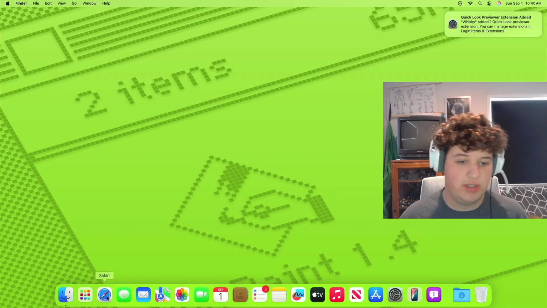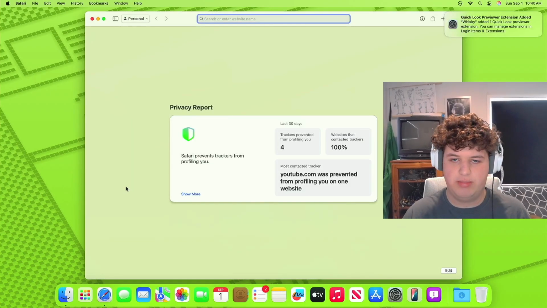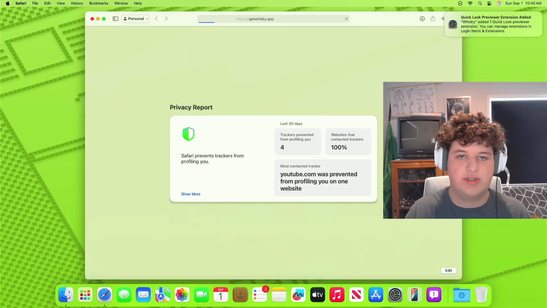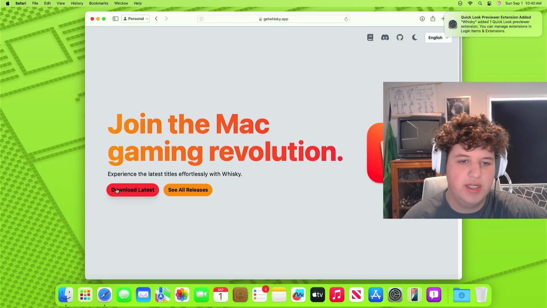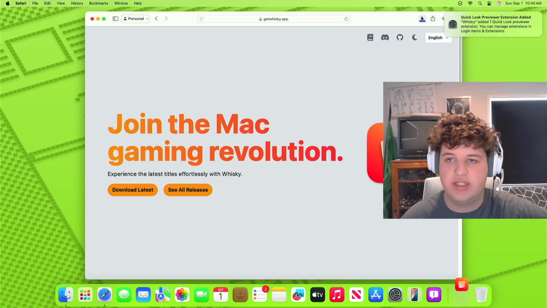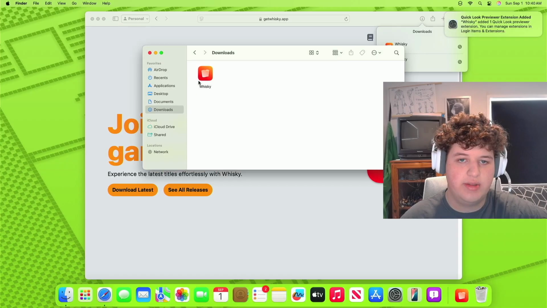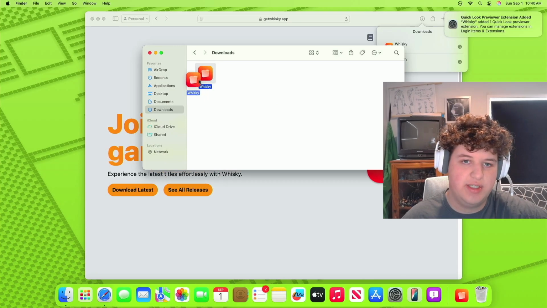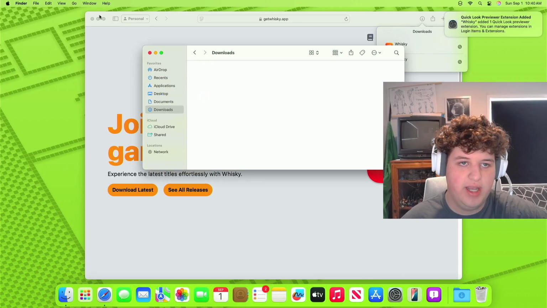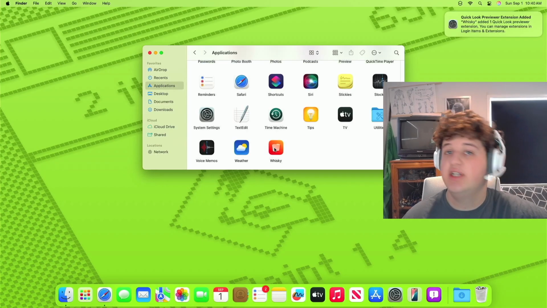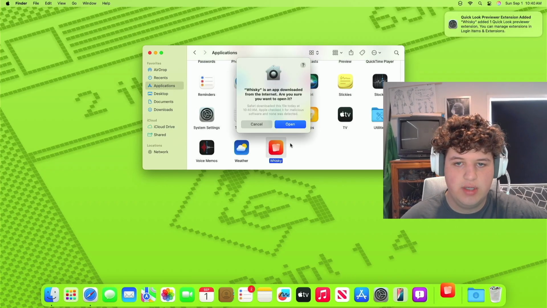Alright, the first step you're going to want to do is open up Safari or the browser of your choice. Now I'm just going to search for Whisky app. Safari suggested. There we go. Download latest. This should download it, and it should be in your downloads folder if we open up downloads. Then you can go and drag it into applications. Close your browser, go to applications, double click on Whisky, press open.